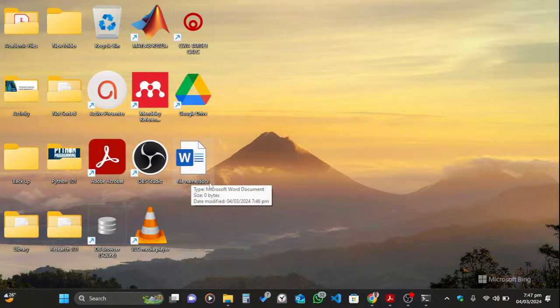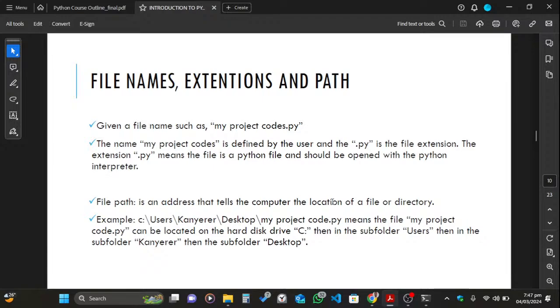The .docx is the file extension. Okay, so let's take a look from here. For example, giving a file name like this, my project code.py. If you look at it closely here, my project code is the name I gave to the file. Now the .py is the file extension. When you say a file extension, it simply means, hey computer, when you're opening this document, open it with a Python app. That's py.